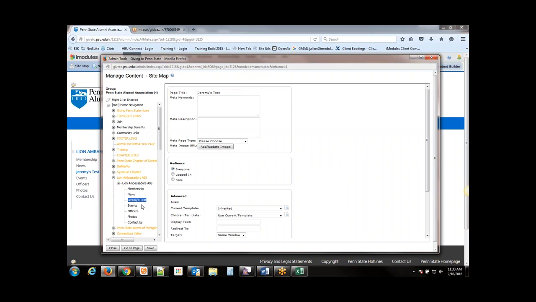You can only remove a page if that page does not have any child pages under it. So when I right-click on Lion Ambassadors, I don't get a Remove Page option, but when I right-click on Jeremy's Test, I do get a Remove option. If I wanted to confirm that I would delete this page, I would hit the Confirm button, but I'm not going to do that right now. I want to use this page for some examples.